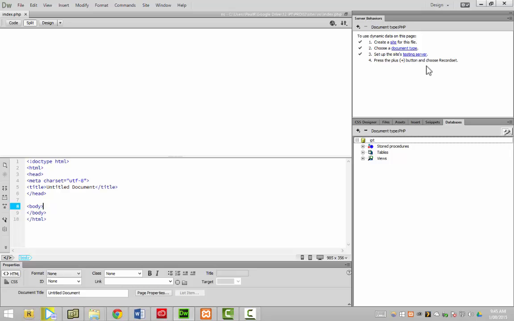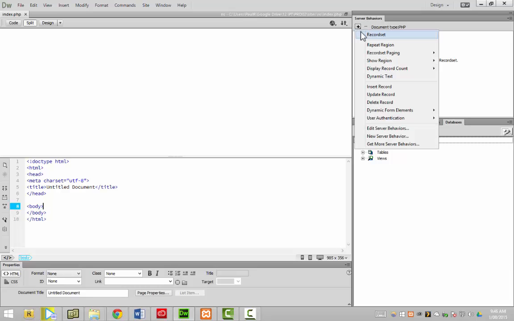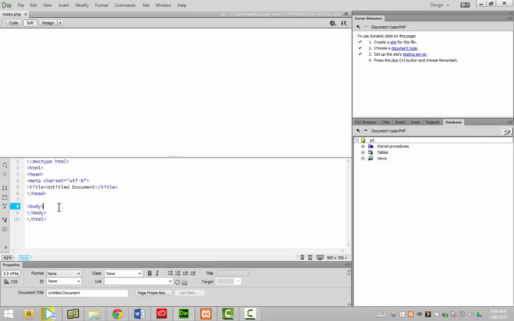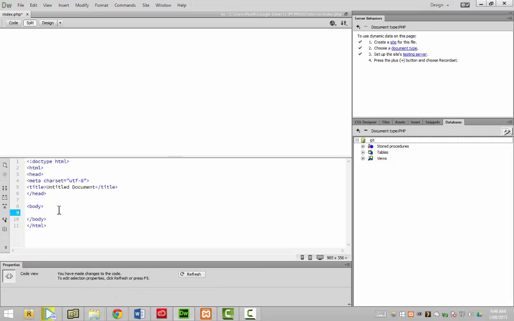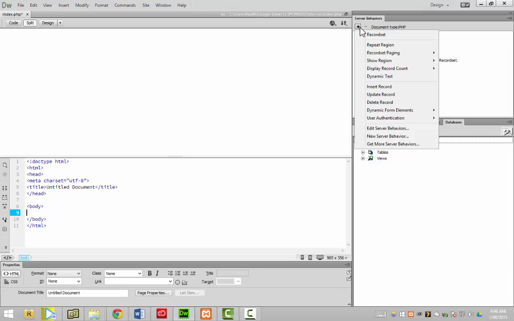Oops, I've messed it up. Doesn't matter. You can move it around to your heart's content. So now I'm going to click on Server Behaviors and the plus. You have to be careful about where your mouse cursor is. So I can put it there, and I'm going to click this record set.